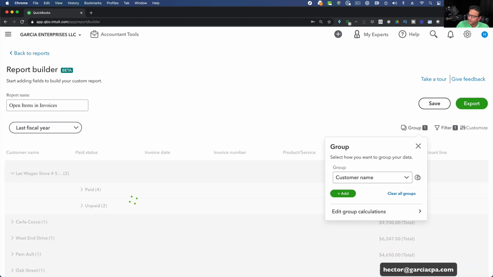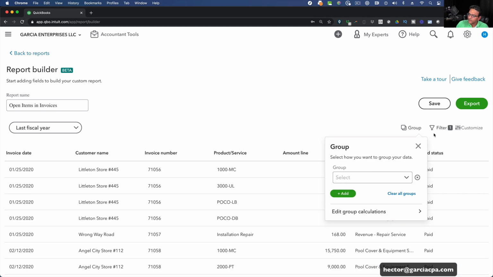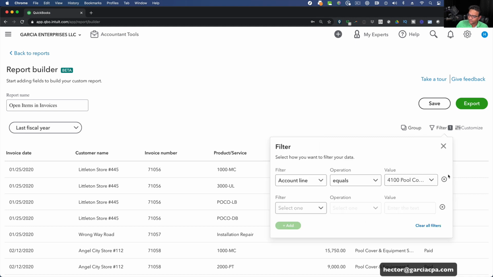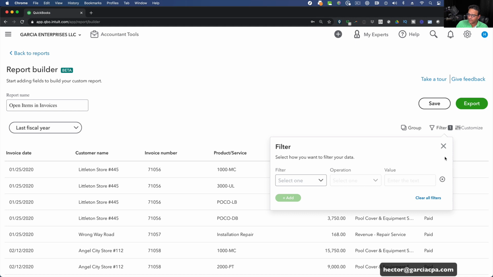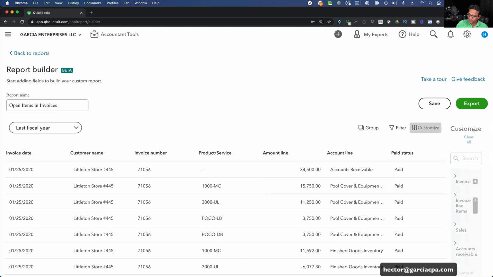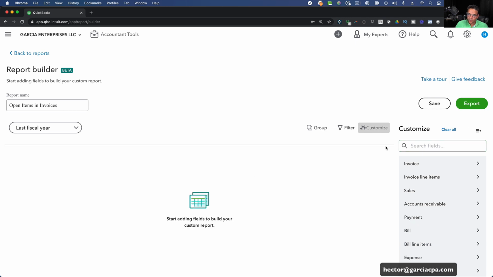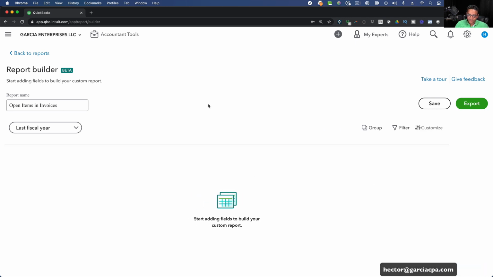Let me remove that grouping as well, and let me remove the filtering. And then we're going to start from scratch one more time. So we're going to clear all filters, and let's go to customize, clear all. And there we go. We're starting from scratch again.